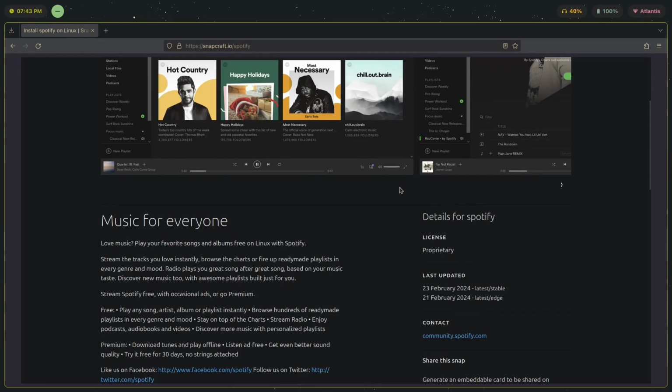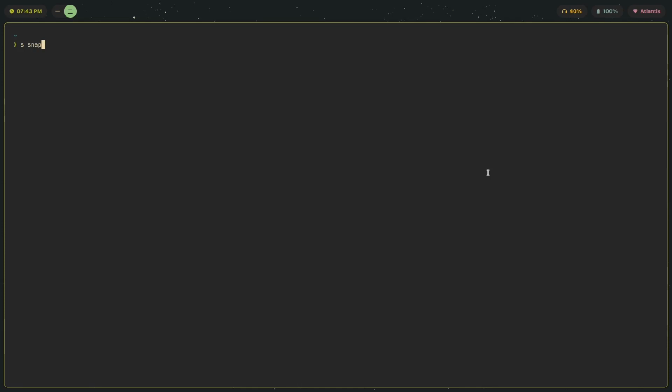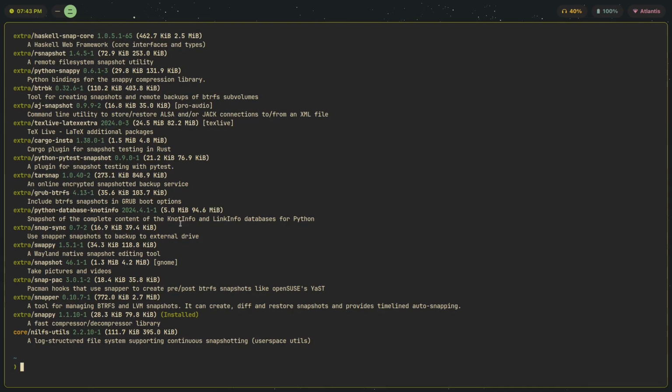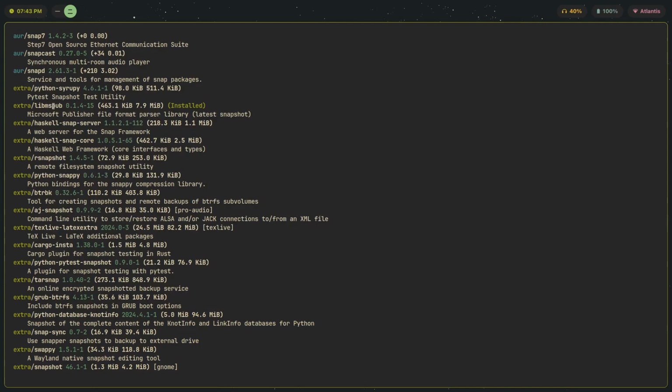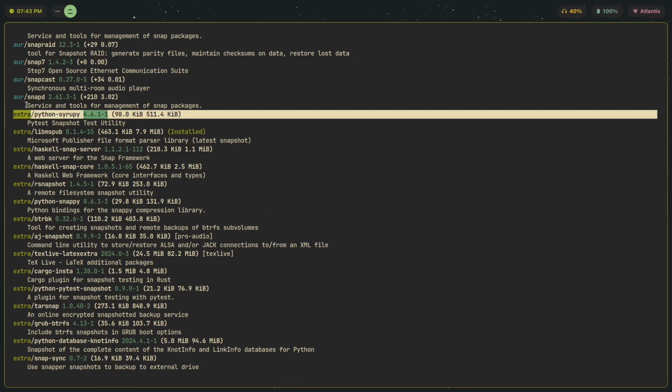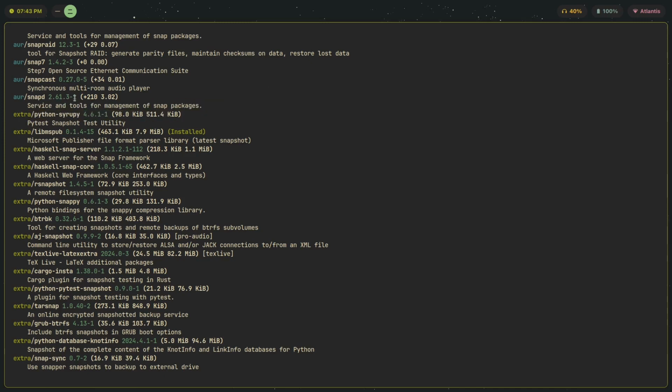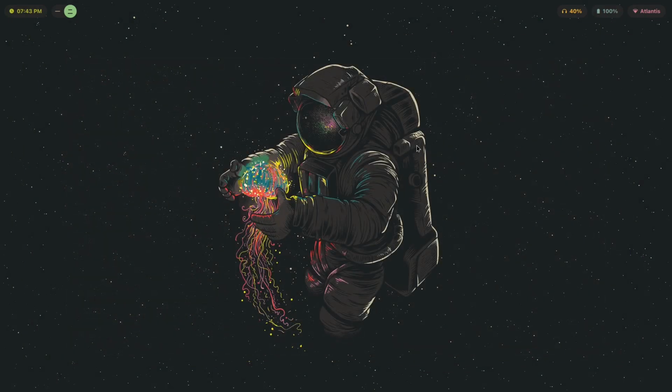But the thing is, you're going to have to install Snap for that. Can't quite find it here, but look, this: snapd, service and tools for management of Snap packages. So you'll have to install that and much more, just framework stuff. And I really don't see the point of that. Instead of using Snap packages, you could just use something like even Flatpaks. Just anything but Snap packages. That's another reason why I didn't choose Ubuntu.